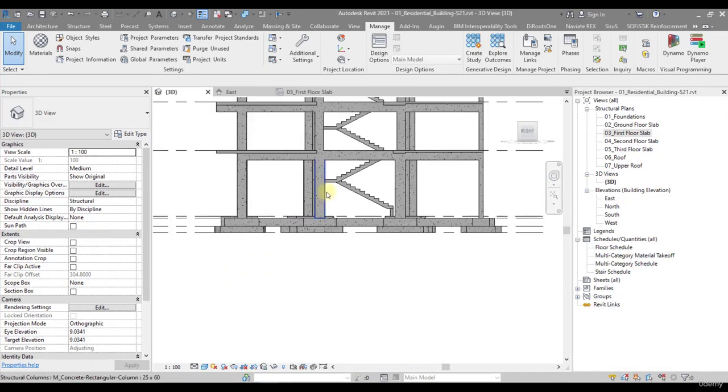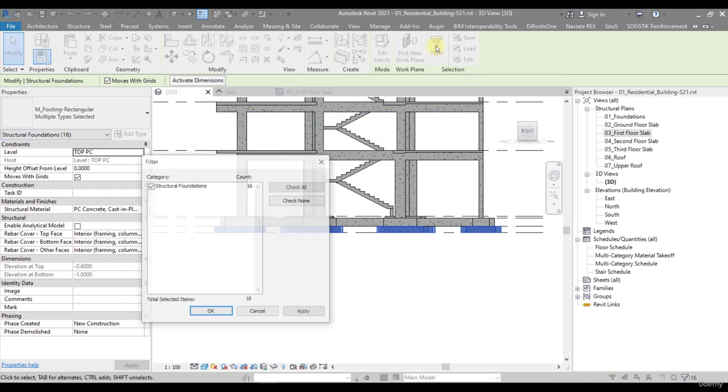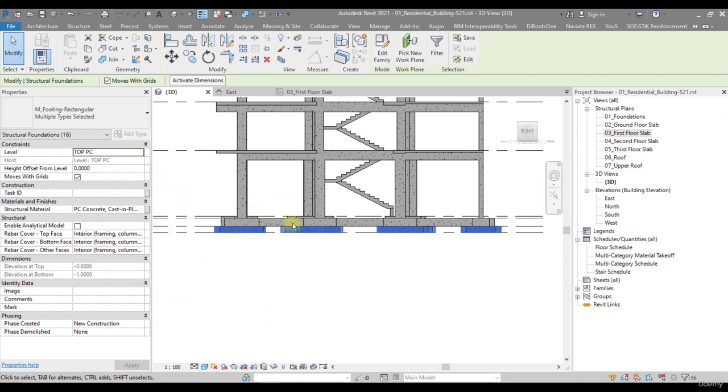So I will select only the PC foundations or the PC footings. If you have selected anything else than the structural foundation, as I can see here, it's multiple types. Okay, you can select using filter. It's only structural foundations and it's a PC foundation, so I know what I'm doing.